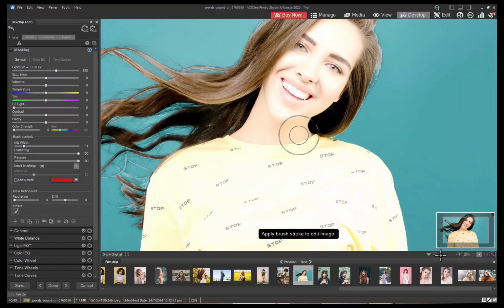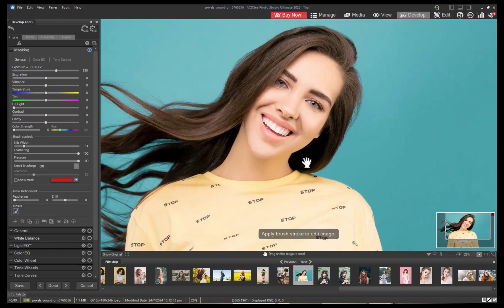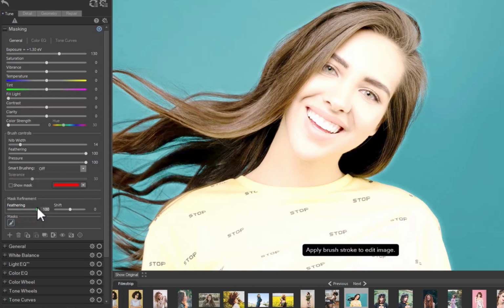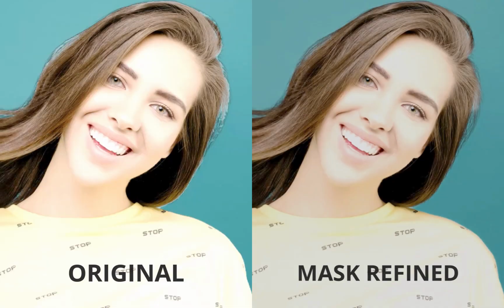Unfortunately though, the story is a little bit different when you zoom in and examine the edges. As you can see, there are a lot of artifacts, likely due to the overly hard mask. Thankfully, with the new mask refinement tools, this problem can now be mitigated. To fix it, I'll increase feathering to soften the edges of the mask. I'll shift the mask to minimize halos. And there you go. As you can see, the improvement is night and day.